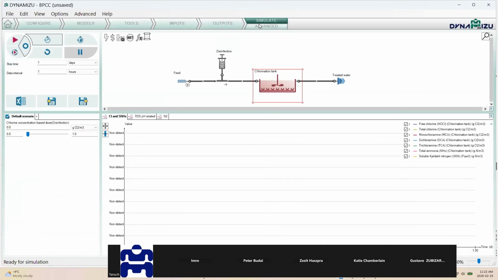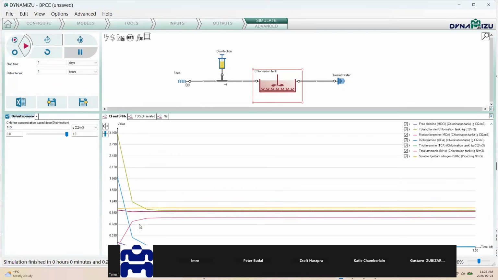First thing I'm going to do is go to simulate, and you can see that the chlorine concentration based dose, which we chose in advanced, is now available right here. I'm going to increase the dose a little bit to 1 milligram chlorine, and I'm going to press start. Okay, you see some reactions coming in. But if we look for free chlorine, which is this blue line, you don't see it as part of any of these right here. So that means there is no free chlorine available.